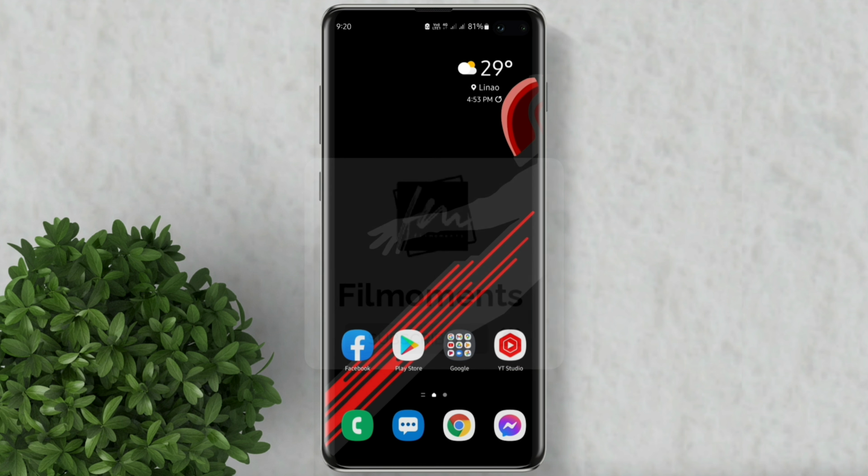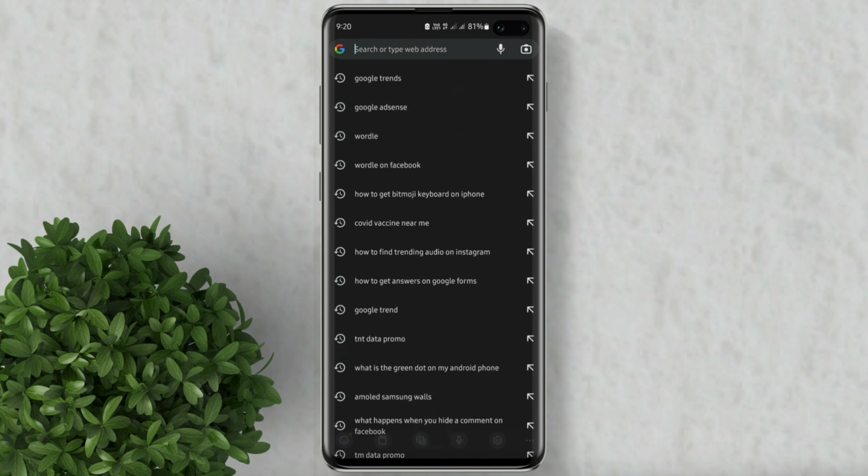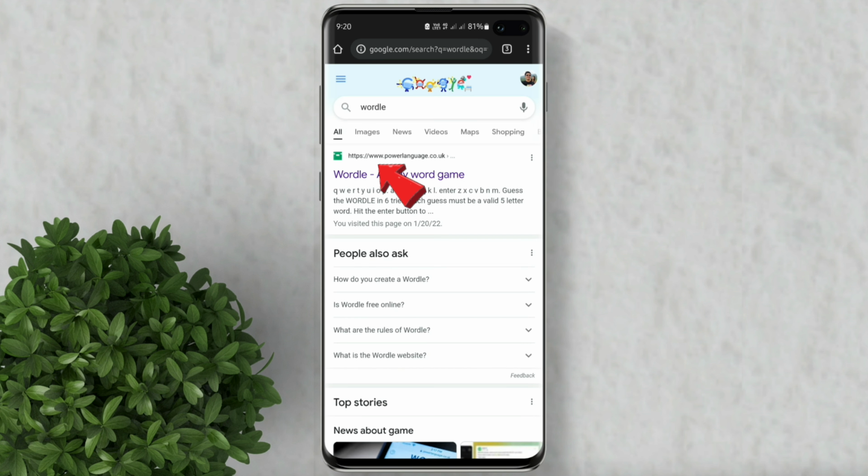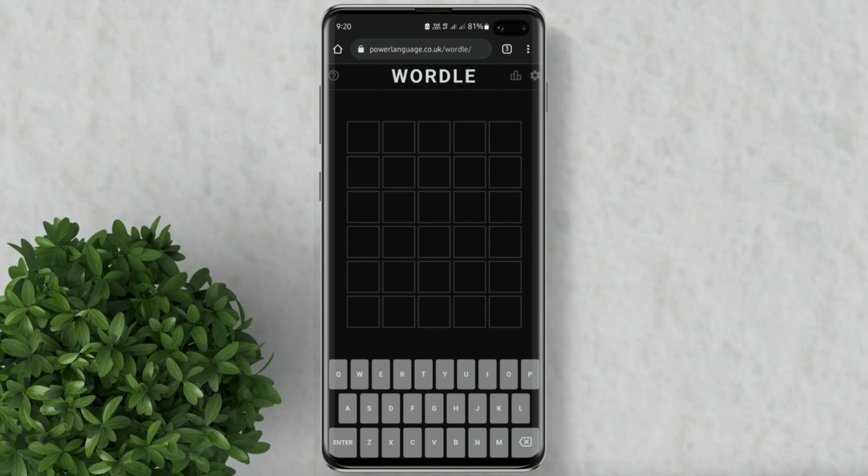First thing to do is go to your browser and search for Wordle. Tap on the first result. So let's go ahead and play the game. You have 6 chances to guess the word. Most people start with a word that has mostly vowels, like Ouija.